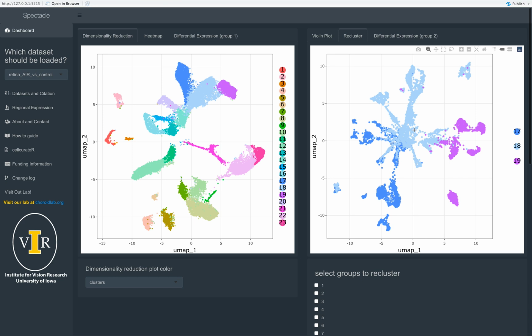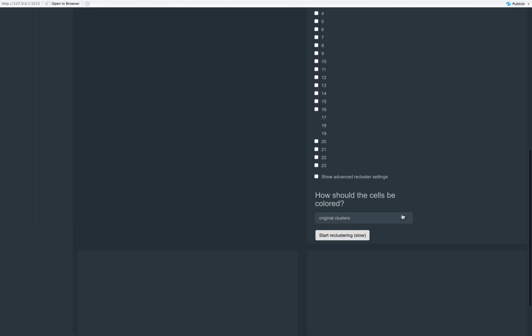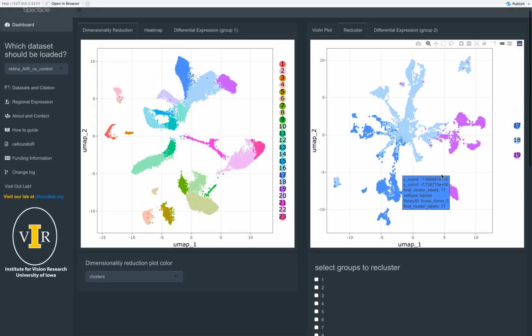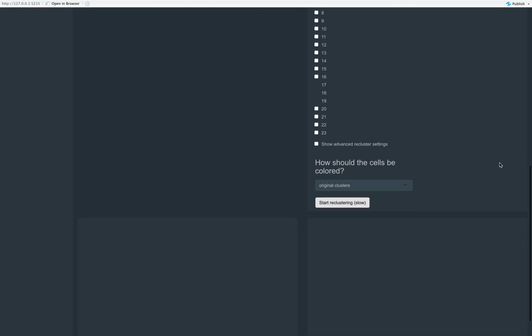All right, we've finished. And we can now see that these bipolar cell clusters, which kind of correspond to this tree-like branch here, when they're reclustered, they have this star-like pattern. And we can see lots of different subclusters. So we can color these cells in several different ways. Here we've colored the cells by their original clusters, and we can see where clusters 17, 18, and 19 corresponded.